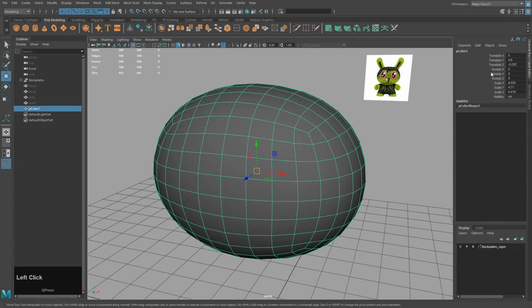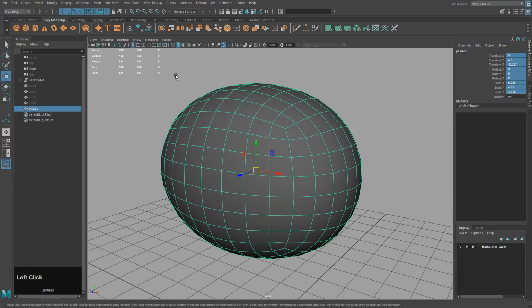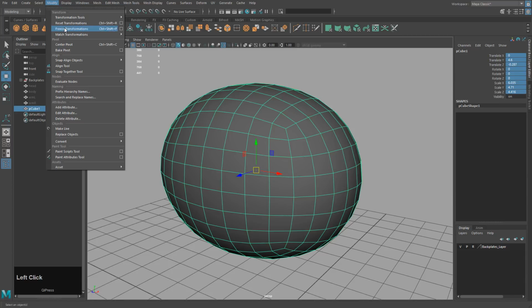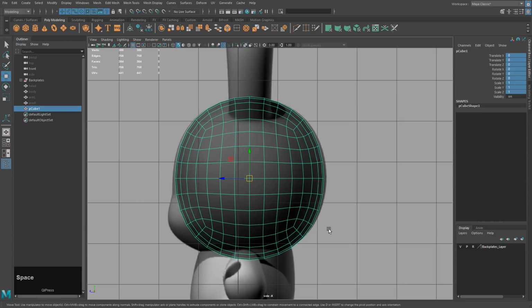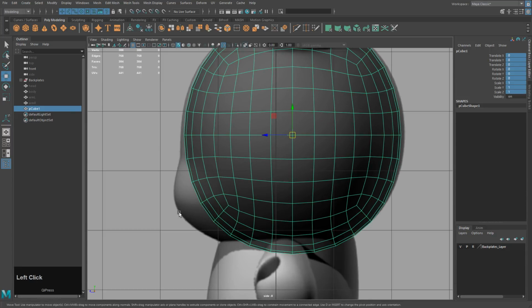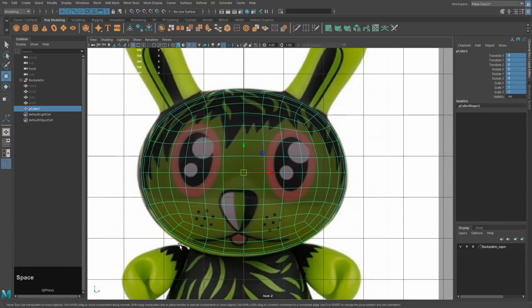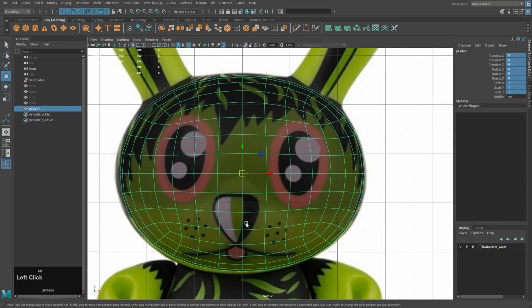Okay, so you can see that history is gone, but we also have some transformations here. In this case it's a good idea to reset these. So when you have the object selected, you can go to modify and click freeze transformations, and that's going to just reset everything here like this. Then from the front we need to figure out how to make the snout area. From the front, there's a gentle curve here.